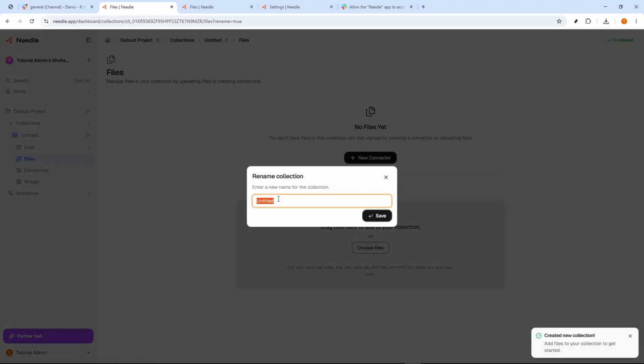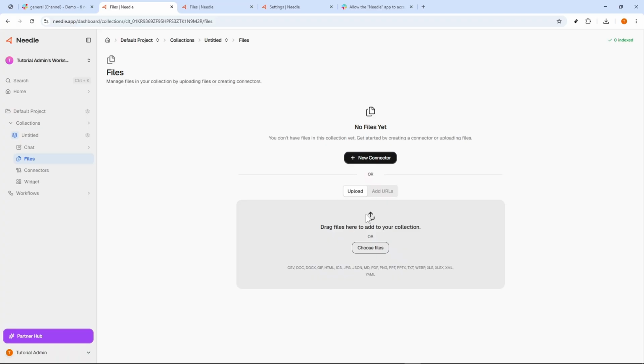A dialog will appear asking you to name your knowledge base. Type a name that describes its purpose. In this example, the collection is being called Company Handbook. Once you've typed the name, click on Save. The new collection will open with an empty file list, and this is where your knowledge base will live.